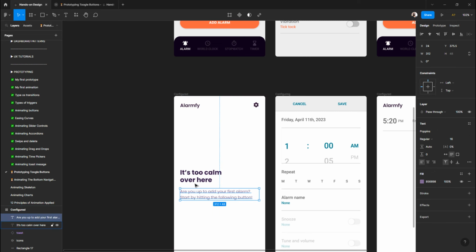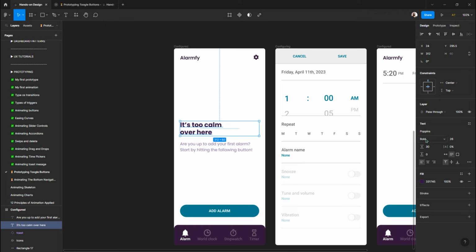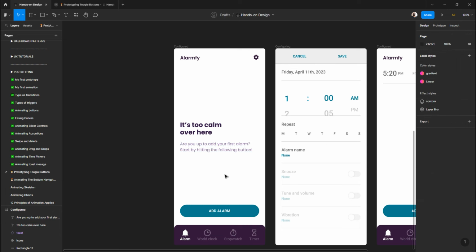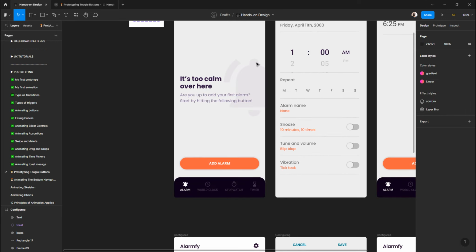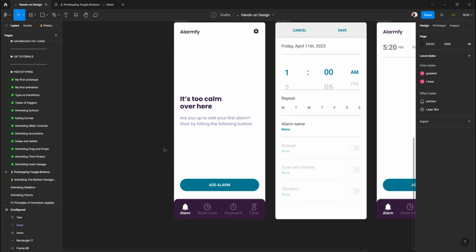So this one here, 26 bold. You decide the typography. This one here, 16 regular. So select both of them, Shift A to make an auto layout. Let's call it text. It's enough. Centralize, see, yeah. And then I have some icon here, really easy to do.